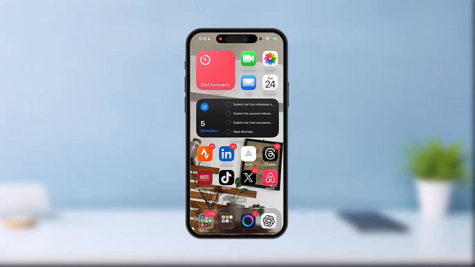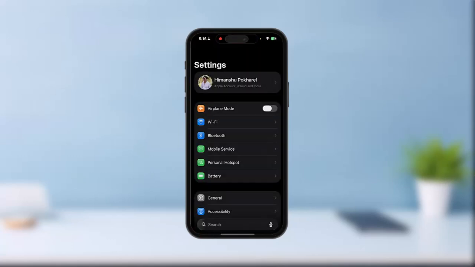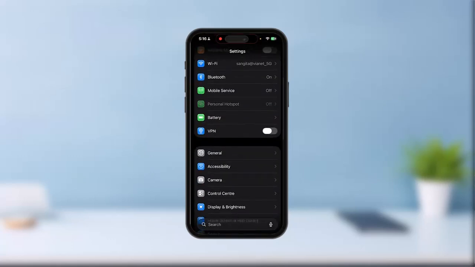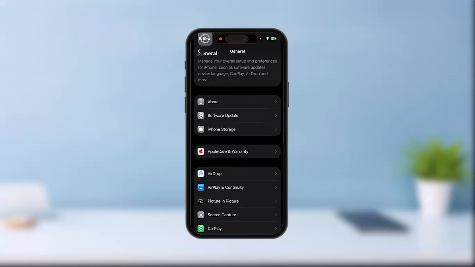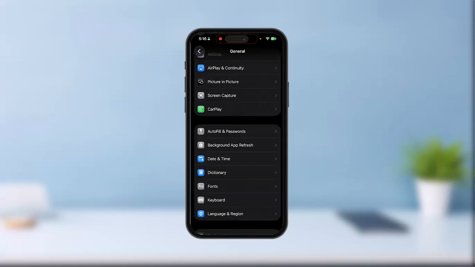The first thing you want to do is simply go ahead and check date and time. This is going to be the most common fix. Simply go ahead and open your settings, then open general, and inside of here click on date and time and make sure that set automatically is turned on.